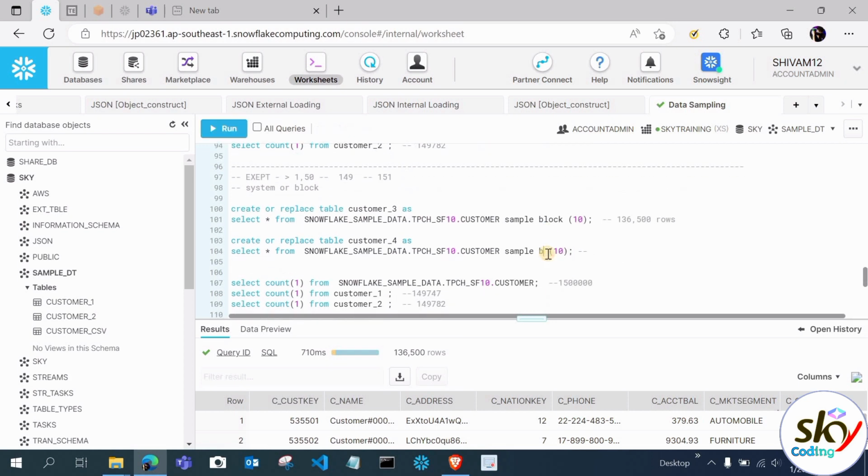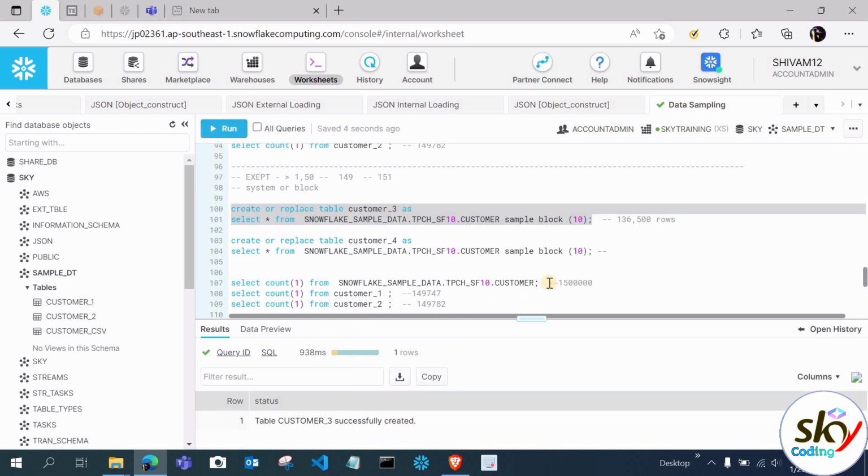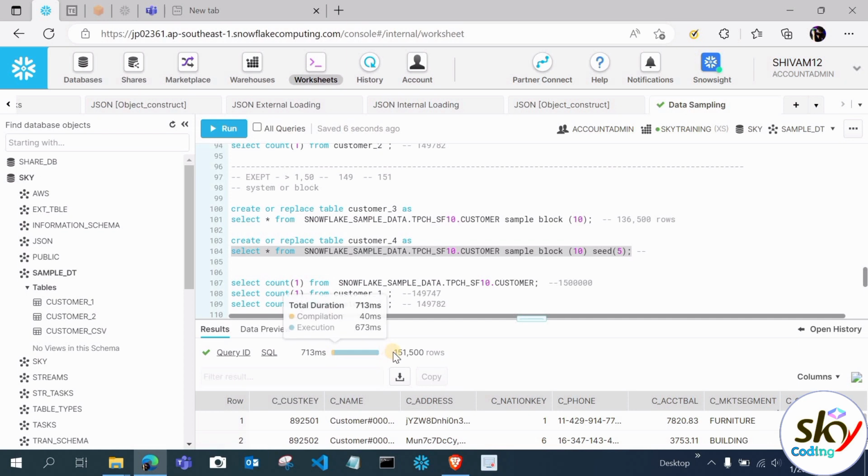Now let's type block here as well. First, let me create the table customer_3. You can see the customer_3 table is now successfully created, and now let me give the seed value as well, 5. It is basically the identifier I have discussed. Let's execute this and check the data. You can see we got 1,51,000 this time, and whenever we execute this query again and again, we will get 1,51,000 records only.